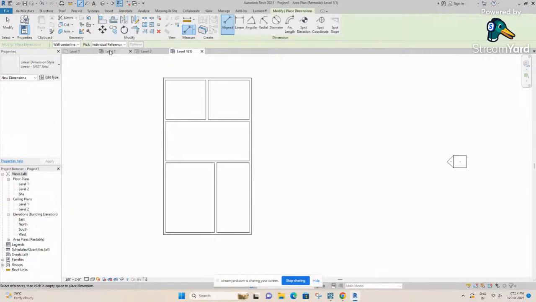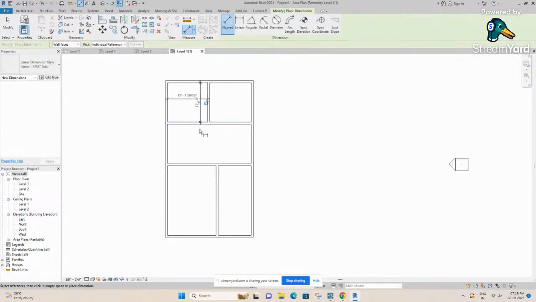DI represents dimension. And in dimension, I'm going to select wall faces. This represents that I'm going to display the dimensions from face to face of the wall. I'll click on wall faces. I'll click on the first wall, the second wall, and then I'm going to click somewhere. This represents that this is the exact dimension of the room. Similarly, I can also create the dimension in the vertical direction.